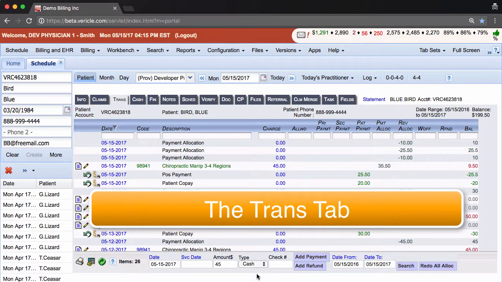Hello there, I'm a member of the training team, and today I'm going to show you how to use the Trans tab. This tab allows you to post payments to the account, so the system can allocate them automatically. It also allows you to track payments made to your practice and update claim balances.